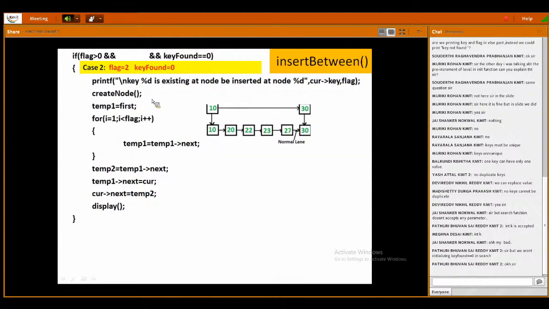Why are we creating a node? Because that 21 key is not found. If 21 key is not found, that node has to be inserted here. Yes, if that node has to be inserted here, I need to call the create node function.